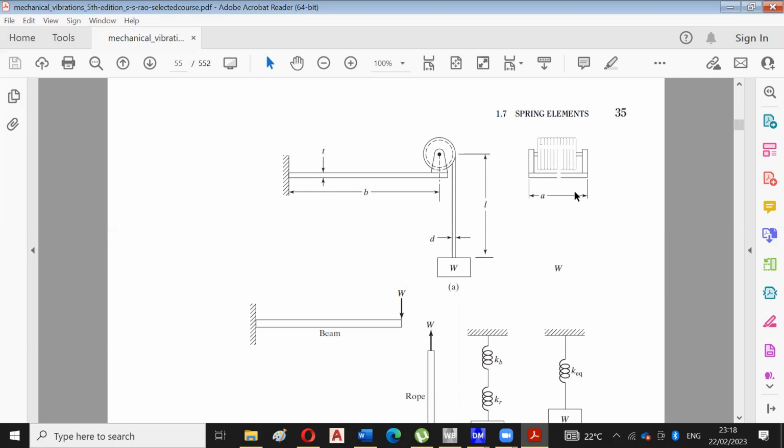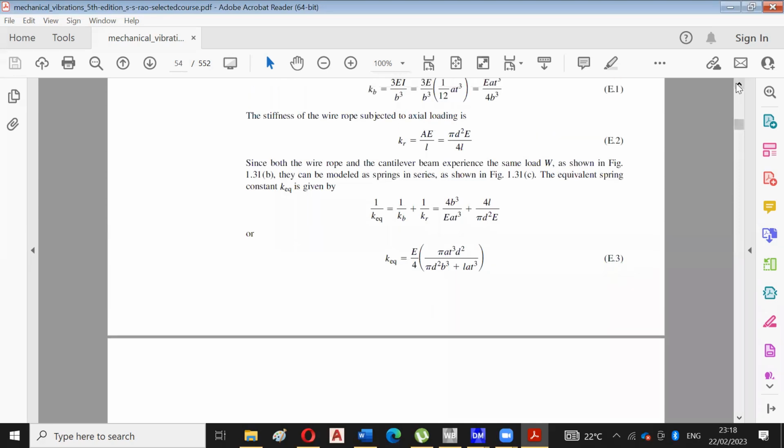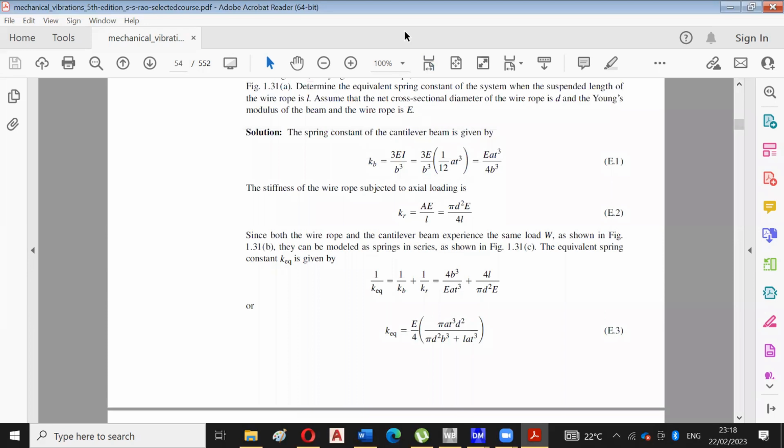As far as this cantilever beam is concerned, when we observe it from the right end, we get its cross section. The horizontal dimension of the cross section is A, which is the base, and its vertical dimension is the same as this dimension D. The stiffness formula for the cantilever beam is shown here.